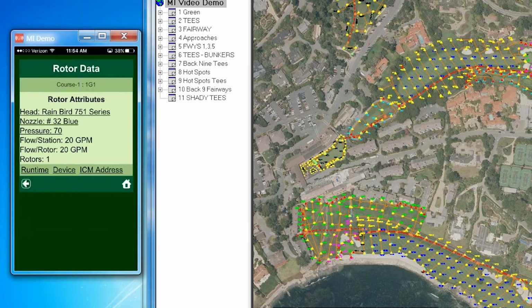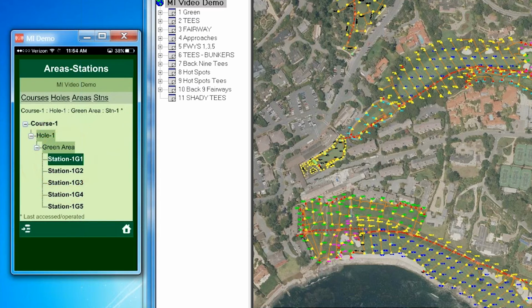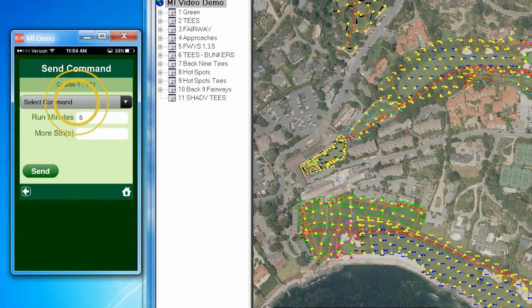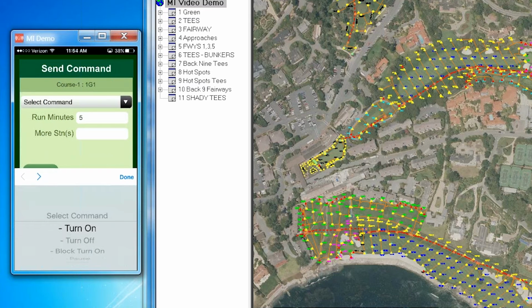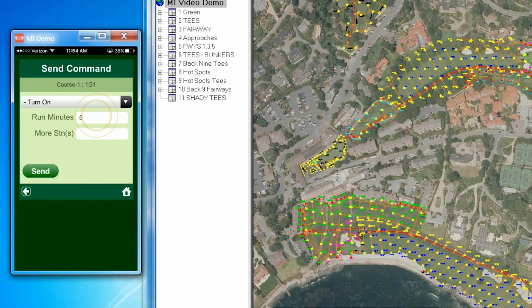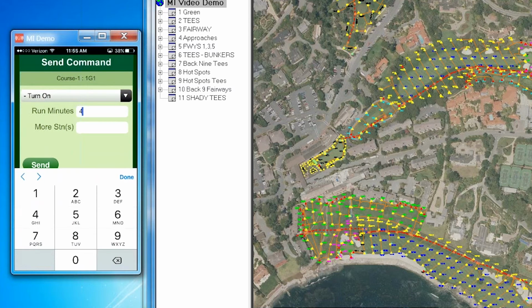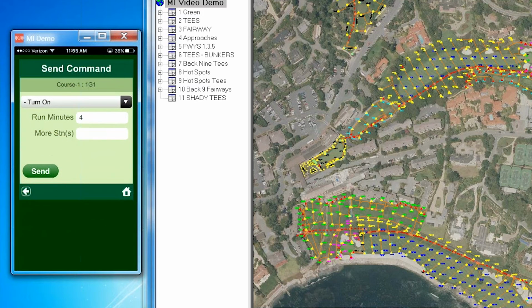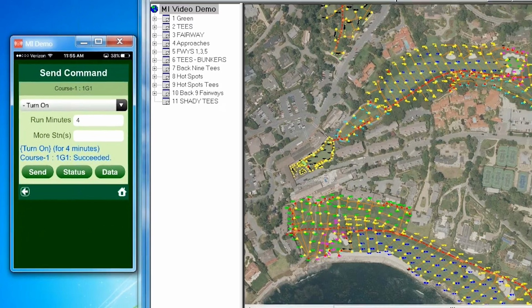This makes it very easy for a technician to drive the golf course, turn the sprinklers on, look at the nozzle color, and verify that the database is accurate. You can also turn on a station. Go to Commands and scroll down to Turn On. Let's set it for 4 minutes. And click Send. Now that station is on.